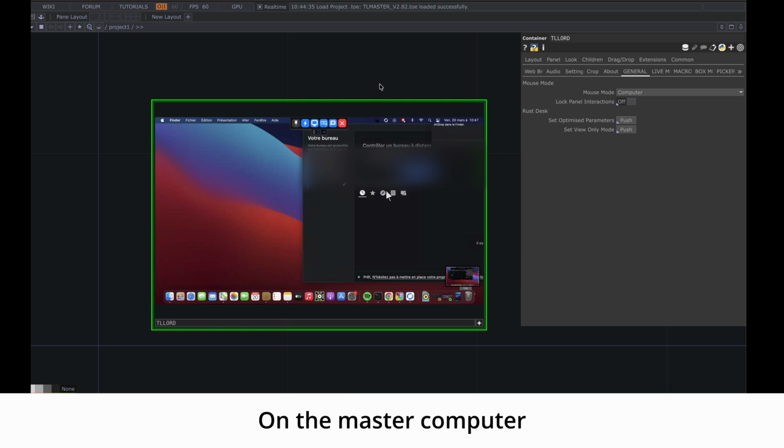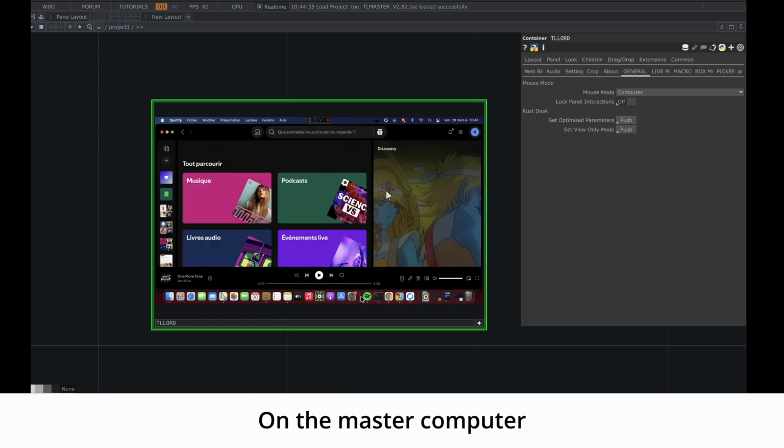At the top of your container, open the menu, click on the screen icon and enable Scale Adaptive. Set image quality to optimize reaction time and set the resolution to match the local resolution. You are now controlling another computer directly from TouchDesigner. Let's see what Tllord can do.